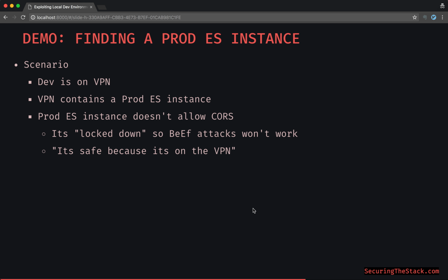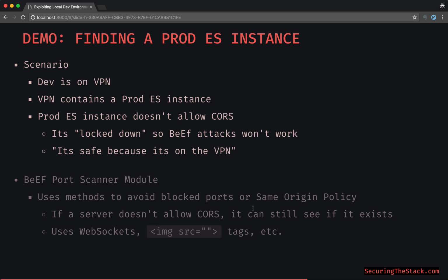The VPN contains a prod Elasticsearch instance, and that prod Elasticsearch instance does not allow CORS. All right. And maybe the DevOps engineer might have said, oh, it's locked down, so these types of BeEF attacks won't work. And it's safe because it's on the VPN, so we can leverage the community edition and just do it that way. I mean, hey, these types of assumptions occur all the time.